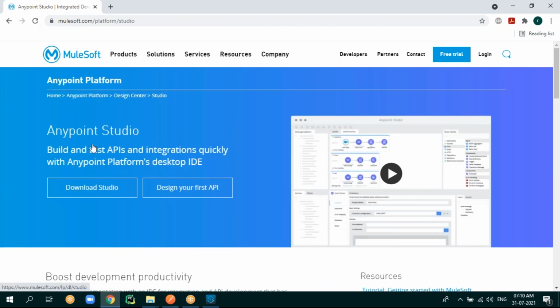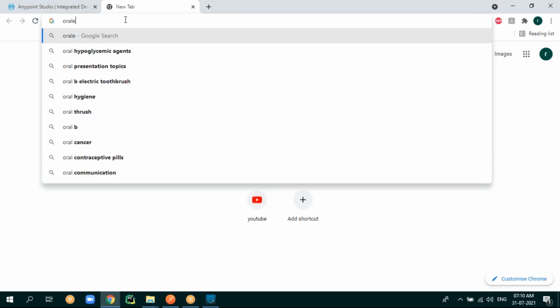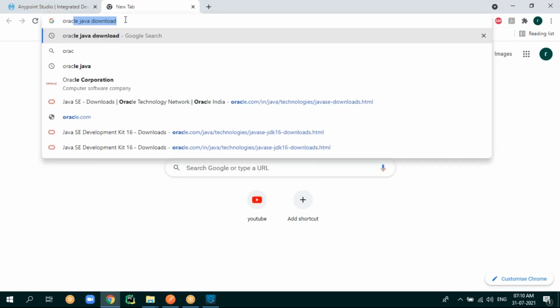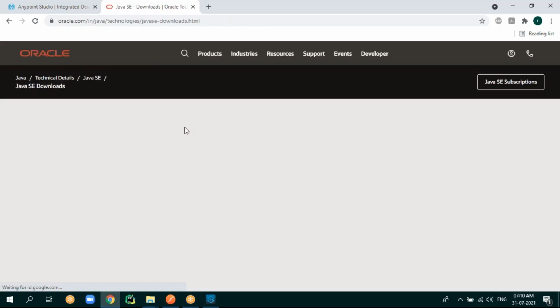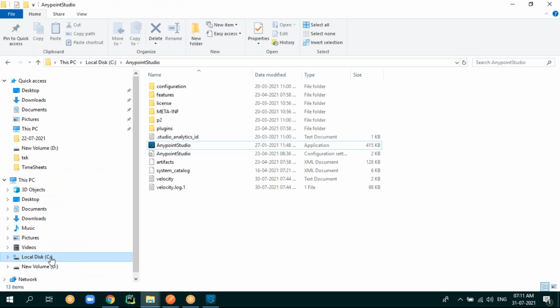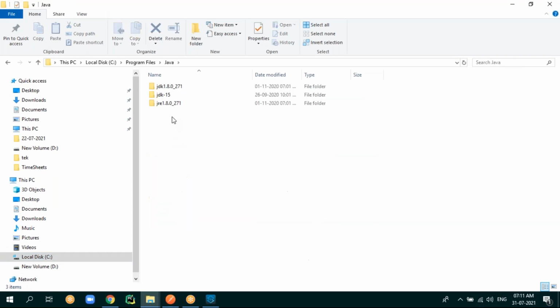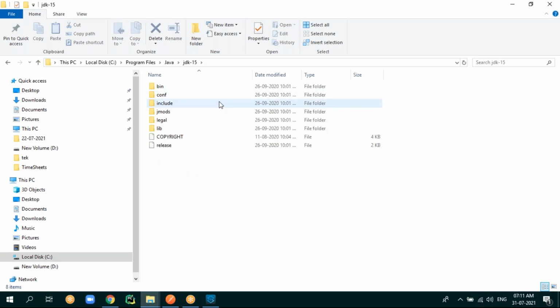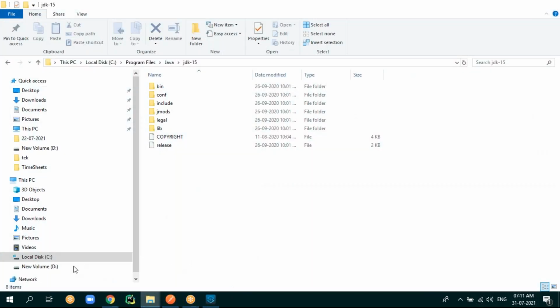You can download the Studio, and before that you need to install Oracle Java, or anything like OpenJDK. Download it from the site. Once you're done with the installation, you can see it in your C program files, Java, and JDK 15 or JDK 16, whatever the version is. This is the important part. And once you extract it, you can see the folder.